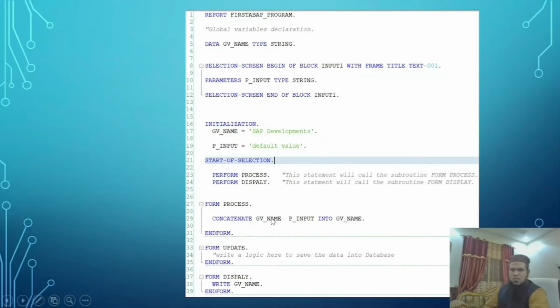So GV name is containing SAP Developments. P input is whatever is written by the executor of this program. So I am concatenating and putting it back into the GV name. So the GV name at the end will contain SAP Developments followed by the string entered by the user. Then form update, I have written form update.